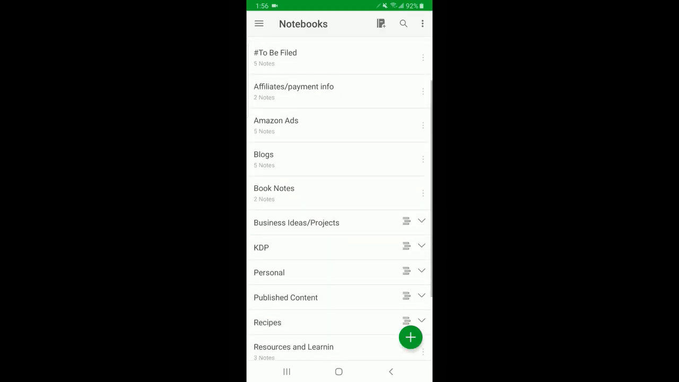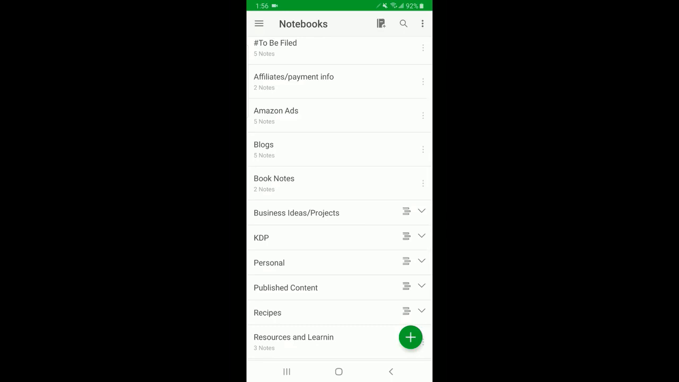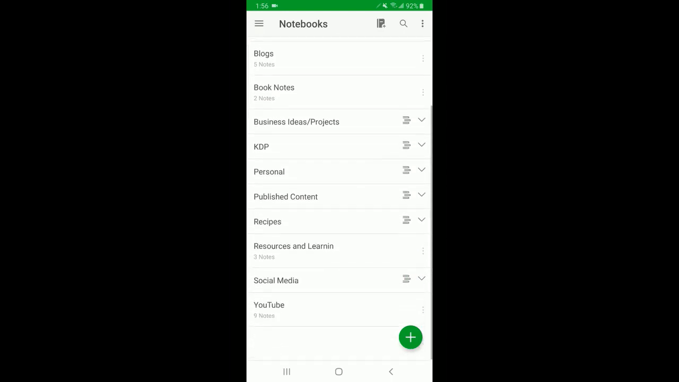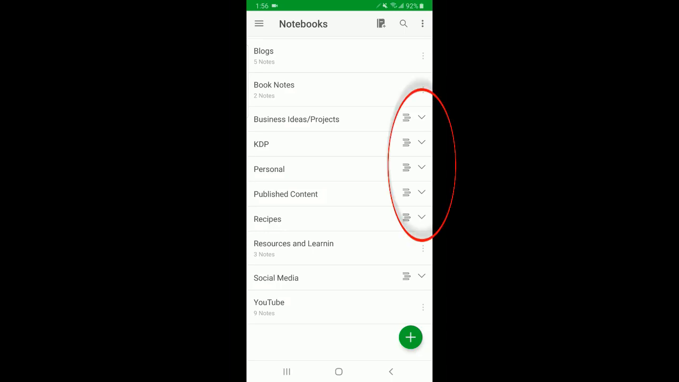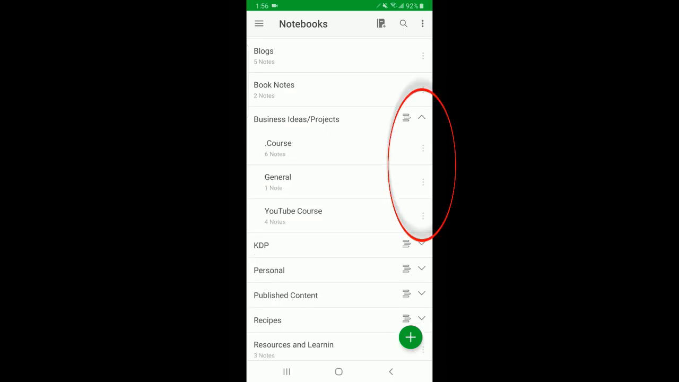Then below that, I just have different notebooks for different aspects of my businesses. So for affiliates, Amazon, blogs. Also, this note that says book notes. When I'm reading on a Kindle, if I want to save certain text from that book, I just share it to my Evernote here. I have business ideas, KDP, and these notebooks that have those three lines here, these are called stacks. So a stack is a group of notebooks, which is again another organizational stage of using Evernote. Once you have a lot of different notebooks that are about the same thing, it's useful to put them all together so they still remain separate. They're still separate notebooks, but you can put them all together just to organize your Evernote further.